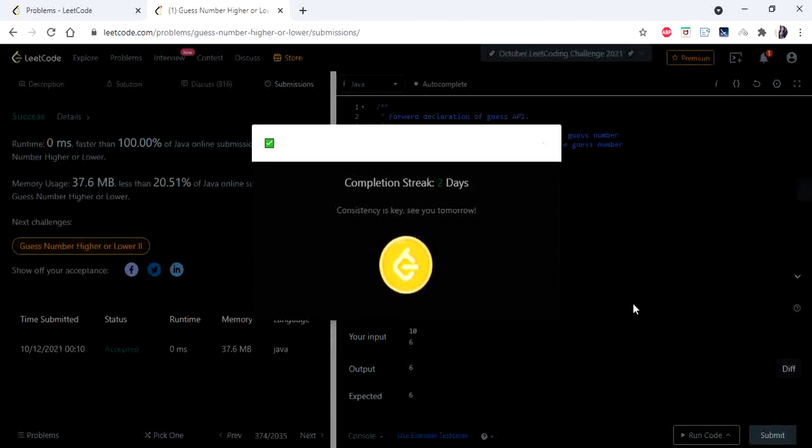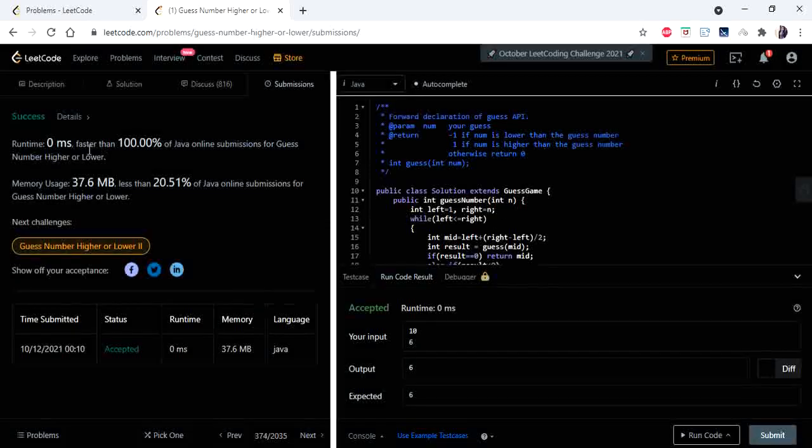Yes, our solution is accepted and we are done with today's problem, and the solution runs 100% faster than all Java solutions.